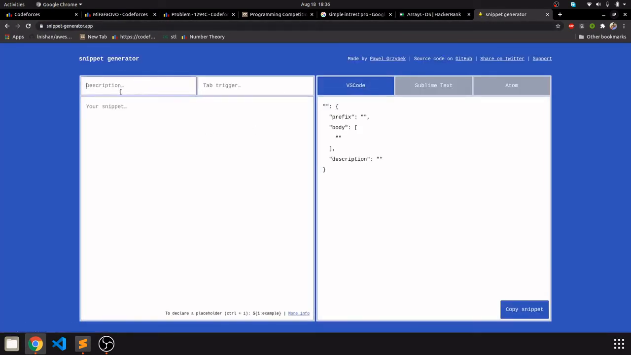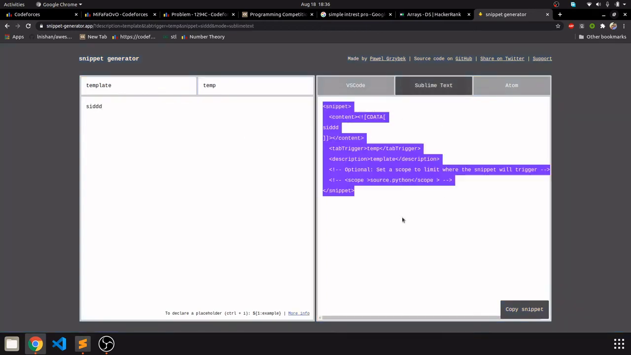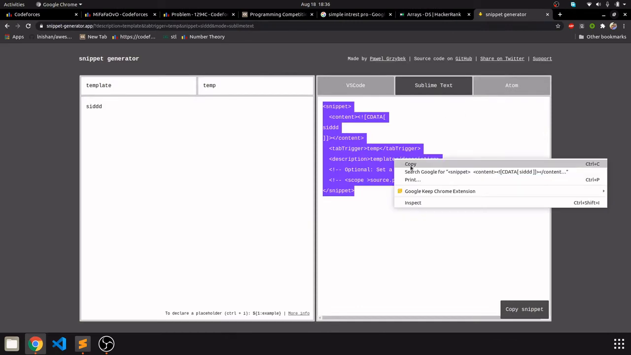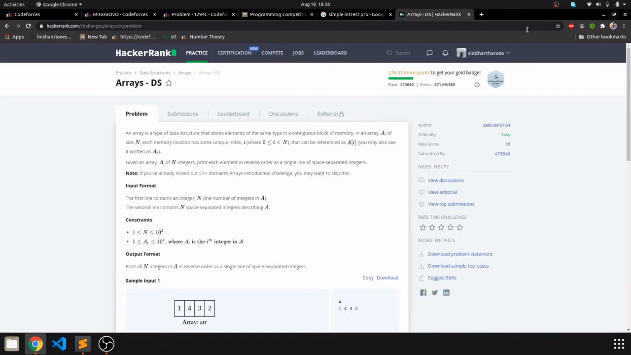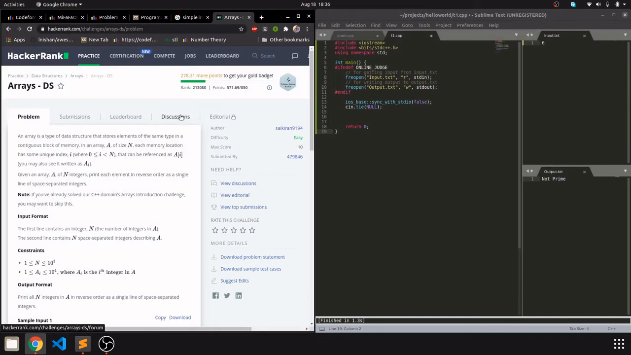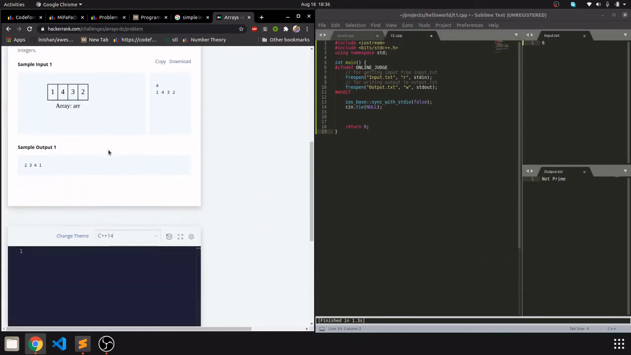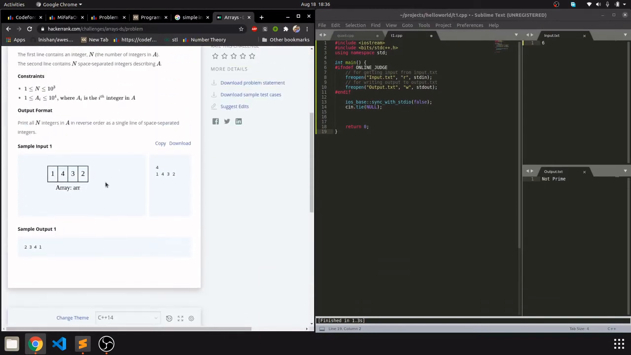This should be the description: template. Tab trigger: when you click temp, this should be getting printed. After that, click to Sublime Text, copy the code, and then paste it on the snippet. If you want to learn more about snippets, Google it, because I am concerned about competitive programming only. From the competitive programming point of view, snippets are a blessing.